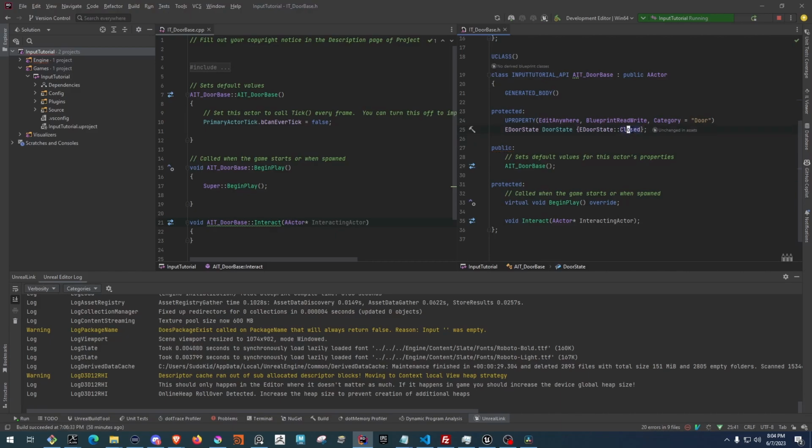If you needed to have the door start open, we could set it to open here as well. Or if you wanted to set it at a specific angle and have it set to opening or closing, we could do that as well. So we're going to start it with closed because that makes the most sense for what we're doing.